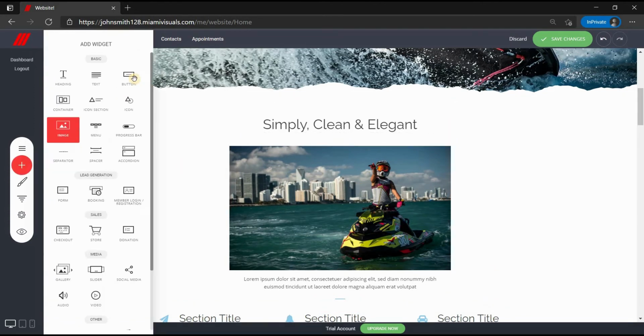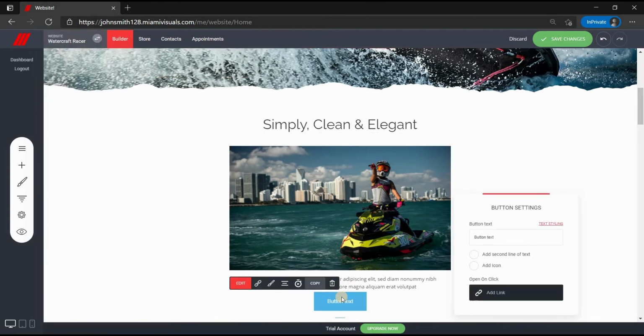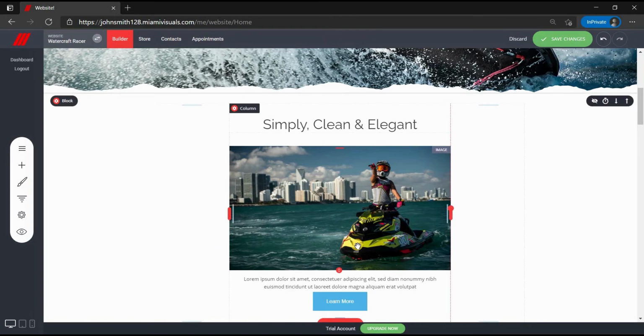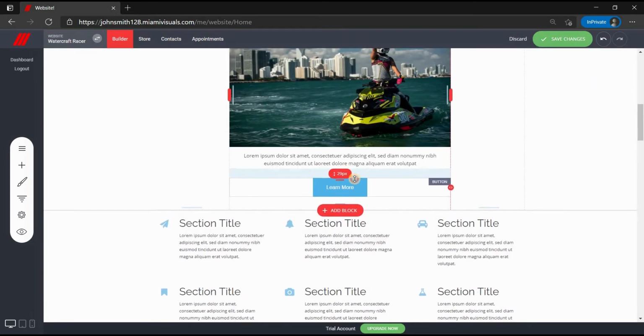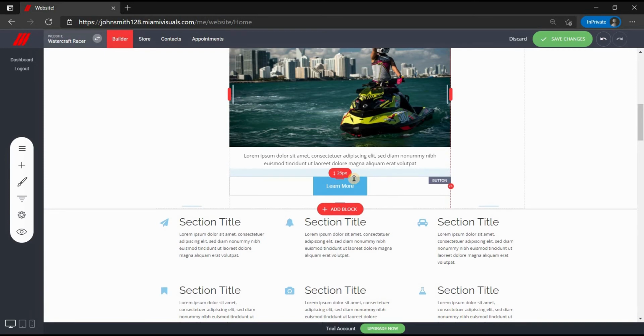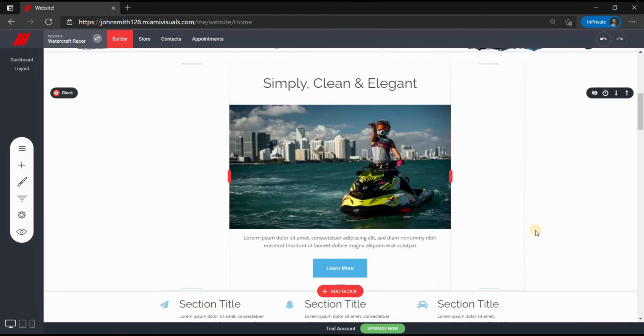Next, let's add a button using the same method. Then let's change the text content to learn more. We can adjust the space between the text and the button by hovering over the button and dragging the side until the element reaches the desired location. To know more about button modifications, you can go to the previous tutorial. Now you see that Miami Visuals provides the widgets that your website needs.